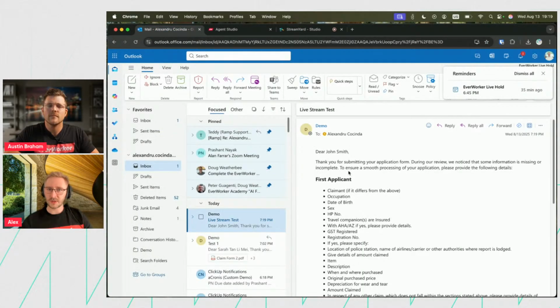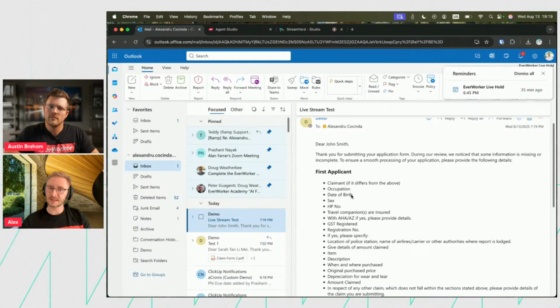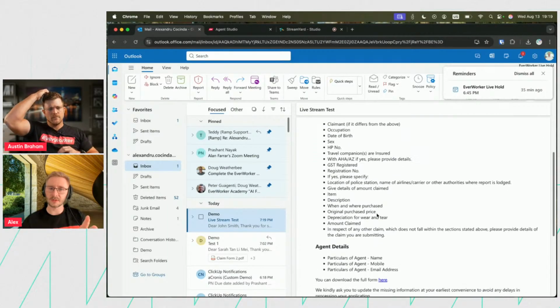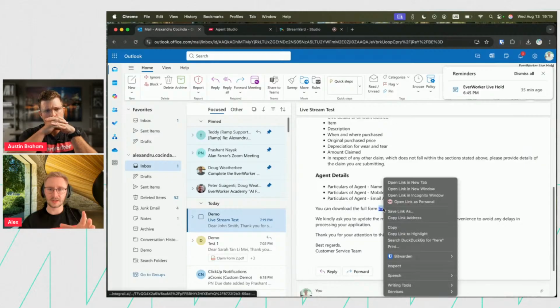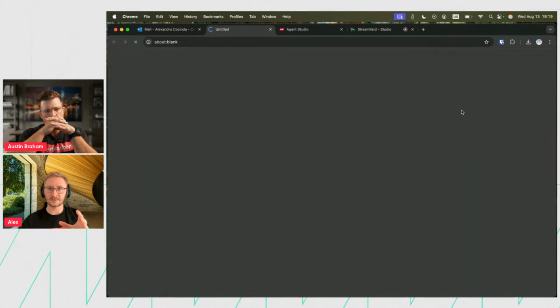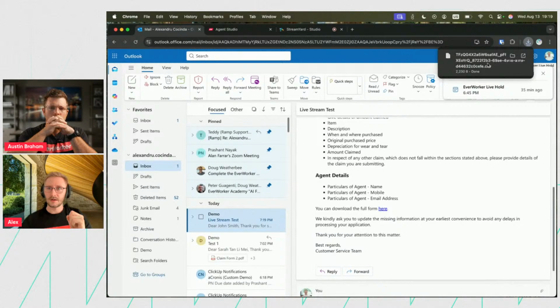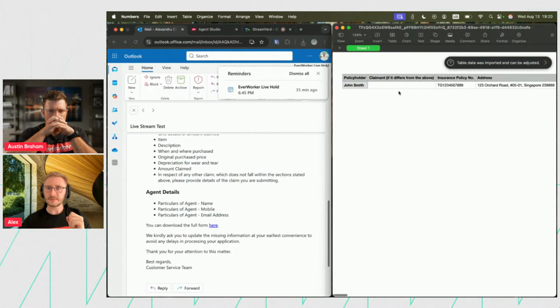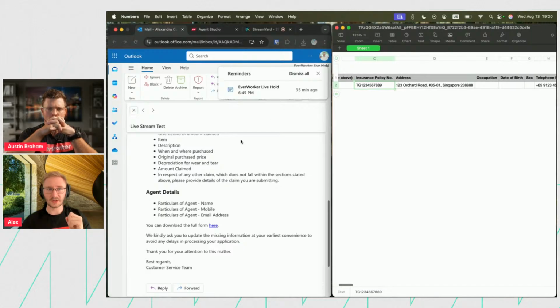So, dear John Smith, thank you for submitting. Remember that we set the threshold pretty high. So it's saying that some information may be missing or incomplete, but please check these details. We can check the result here. It downloads a CSV for you, and we can see the policyholder is being extracted. Claimant is not. Insurance policy number, address, occupation.